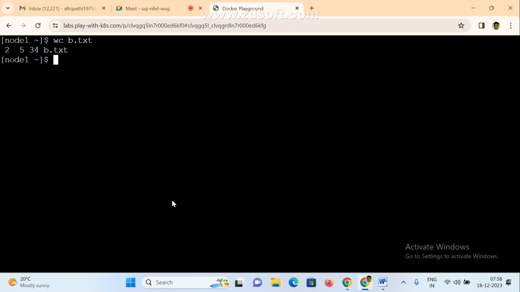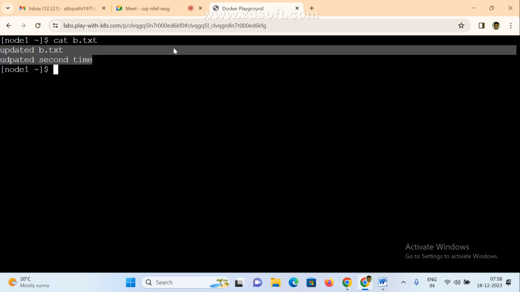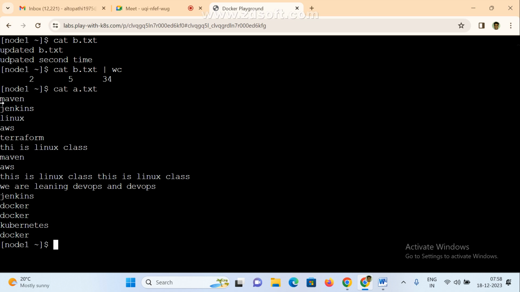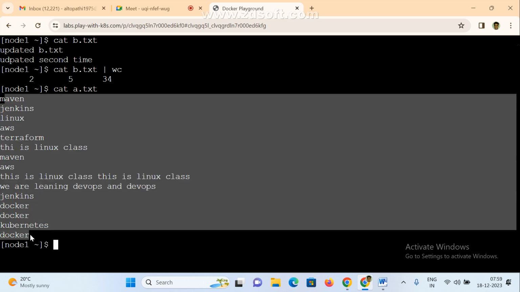Okay, see, this is the output. Here I am getting some output from cat b.txt. This output I am passing as input to another command. How are we passing it? Pipe symbol, space, wc. Now see here, in the same way, cat a.txt. This is the output, and this output I pass as input to this command.